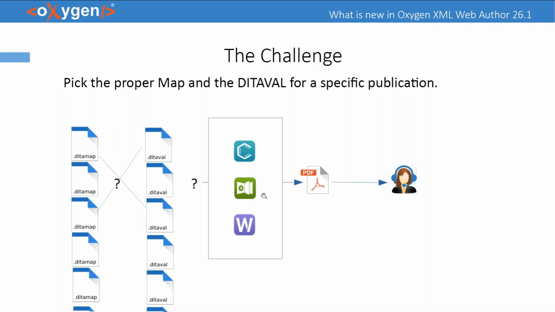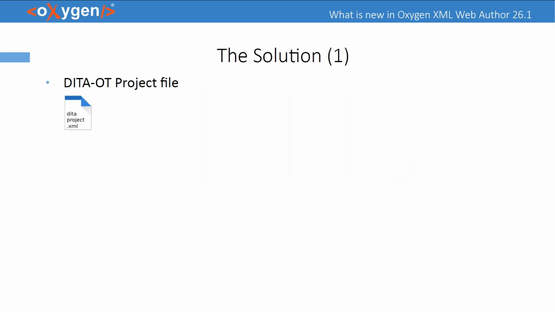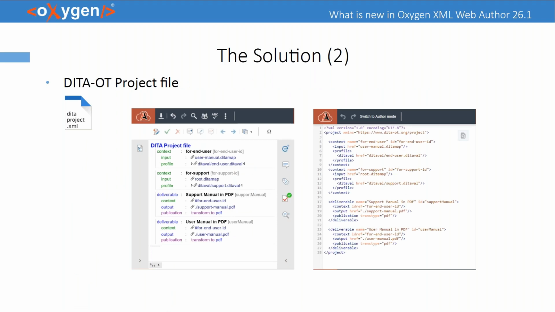Now here comes another challenge. What are you going to do when you have to publish a PDF for a particular category of users? What DITAVAL and DITA map will you choose among all the 100 files that your colleagues added? Well, the solution for this is to use a DITA-OT project file. The file looks like this.